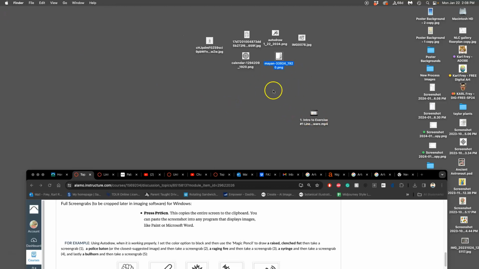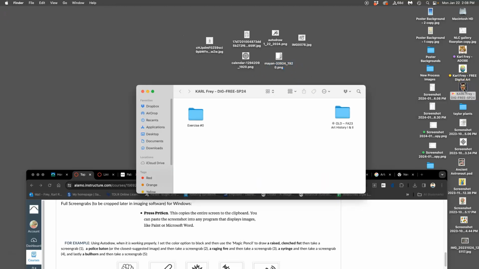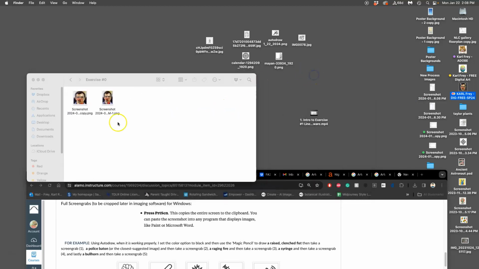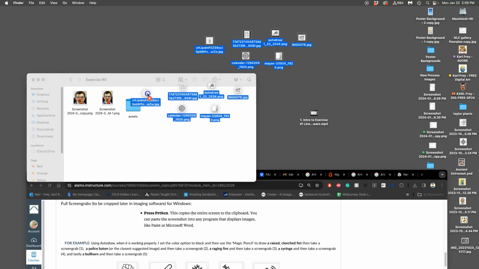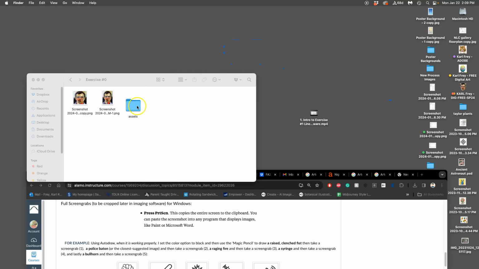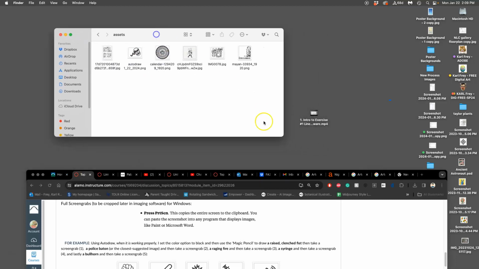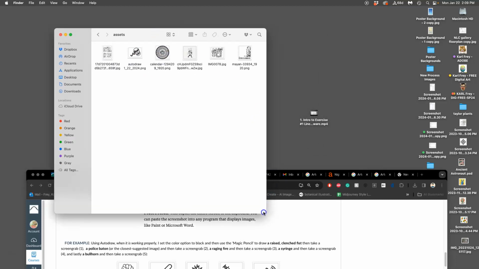What we're going to do before we go much further is open up our folder, open up our exercise 0 folder, and then create a folder within the exercise 0 folder called assets. The things we use to make the project. Then drag all of those into that folder. The benefit of doing that is that within the organizational program of the Mac operating system, which is called the Finder, it has some helpful tools to help you look at your references.